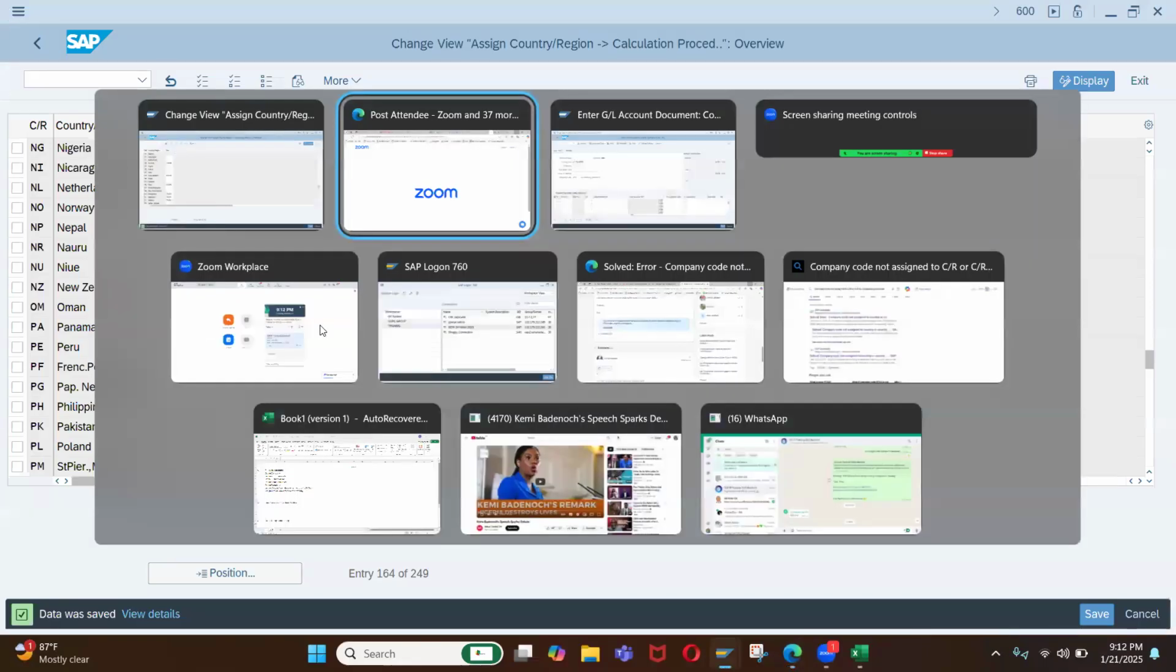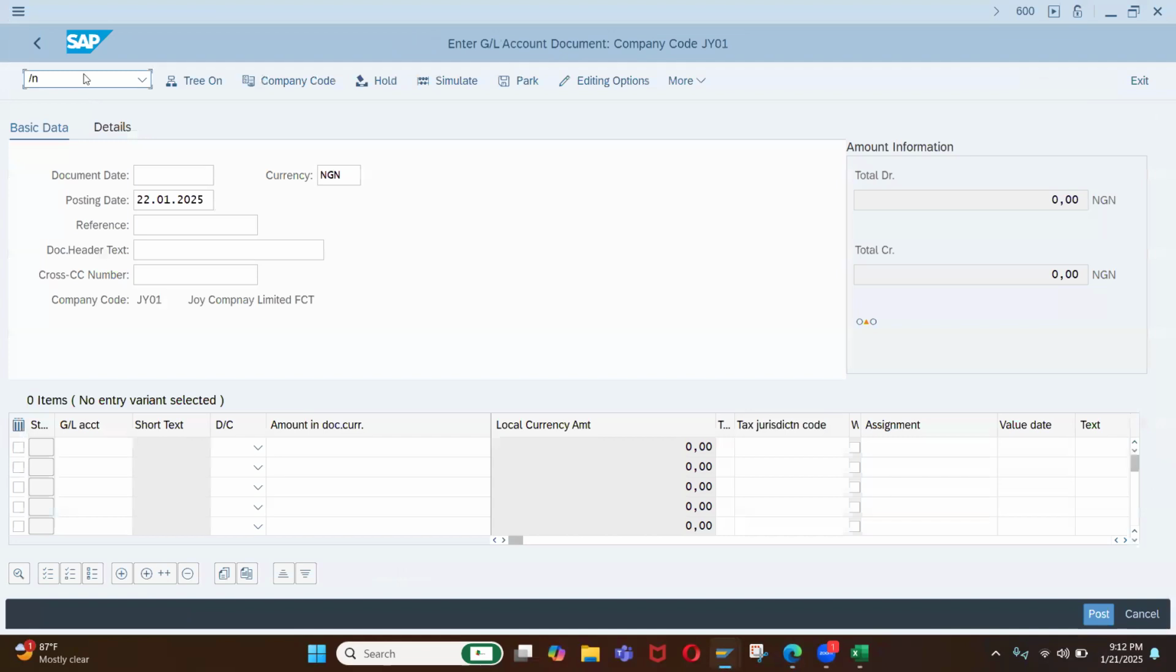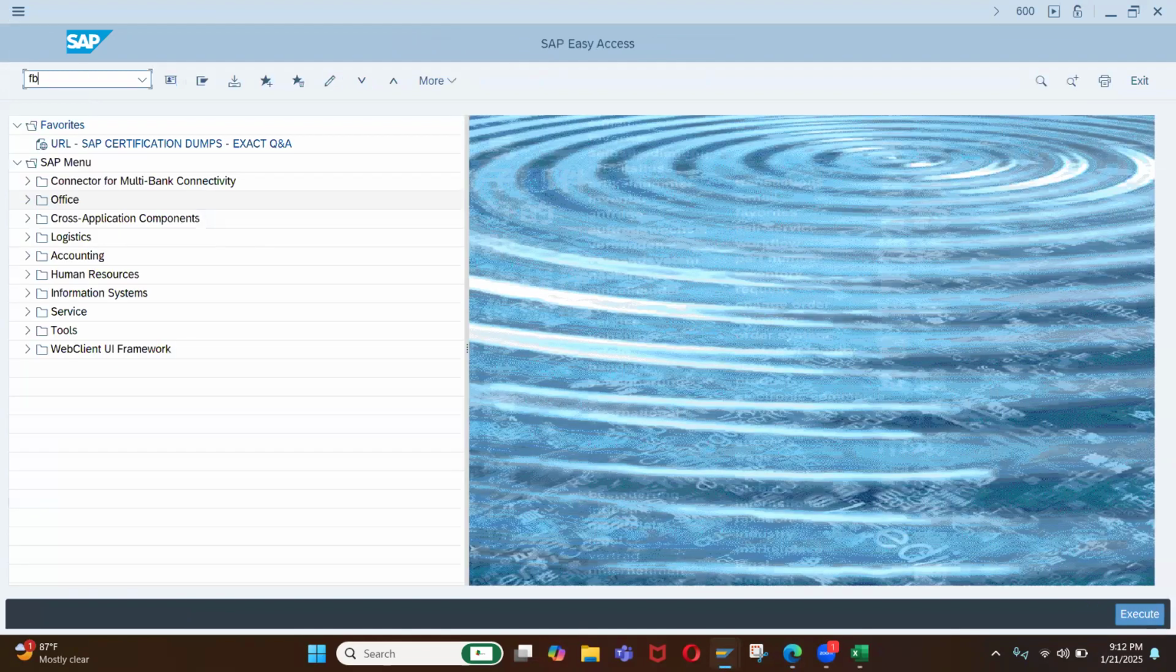Okay, this is done now. So I'll go back now and do FB50 again. Can you see the error has come up again? I'm sure you guys are seeing this. The error has come up again. And the real reason is because what? Your tax procedure has not been assigned to the country. I'll go back. Let me show you again what I've done.